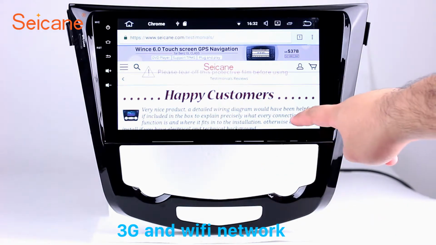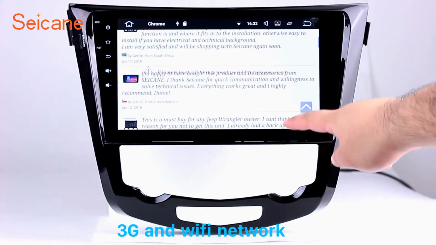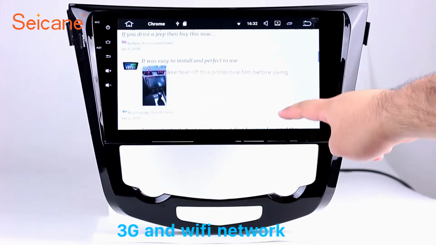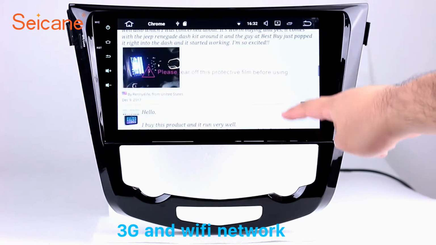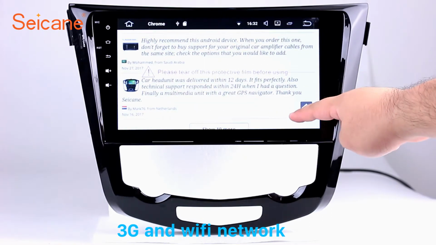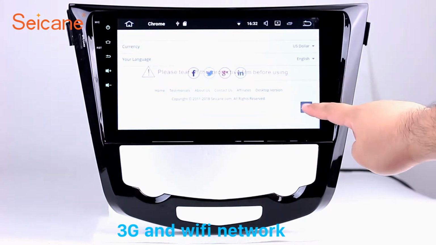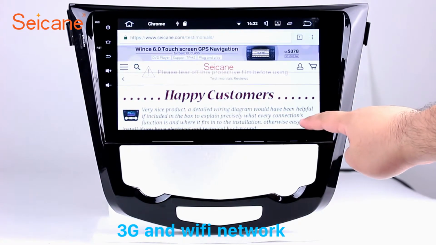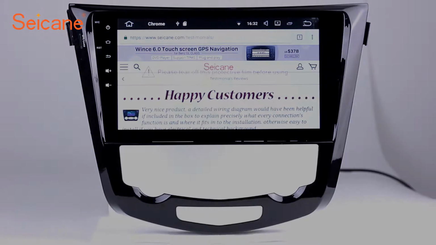Wi-Fi. Surf on Internet by Wi-Fi function. You can set a Wi-Fi hotspot in your cell phone and connect this unit to your phone. Then, you can enjoy eLife service as you like. Here's the webpage of Segain.com from happy customers.